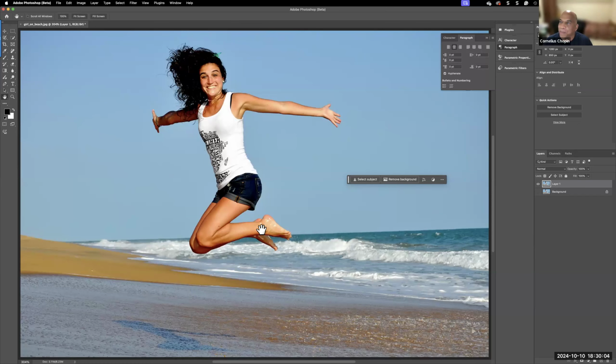But just like making a selection, instead of doing a quick mask and all that craziness, or tracing around this, just like select subject was easy, removing a background is easy too. Once you have an object, a layer selected, you get this little sweet option. How cool is that? I don't even have to make a selection. Click remove background, and voila.